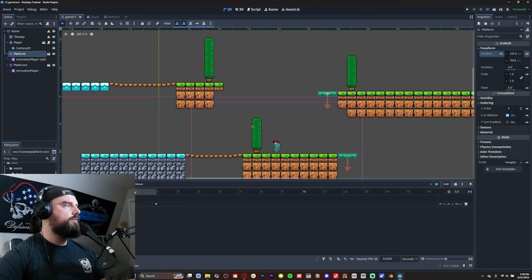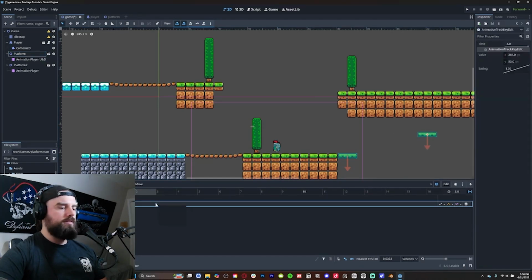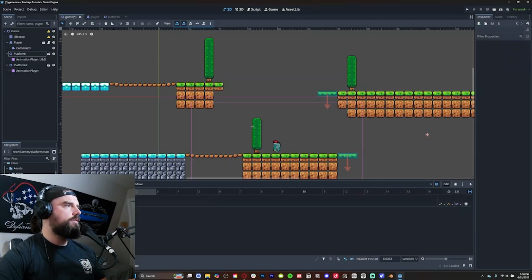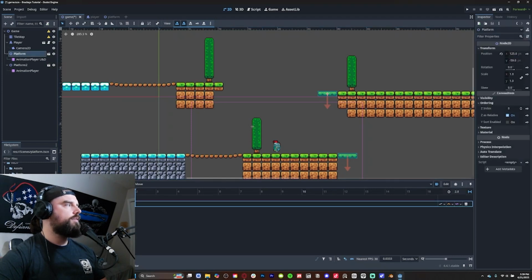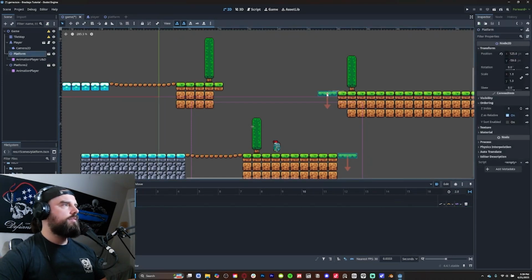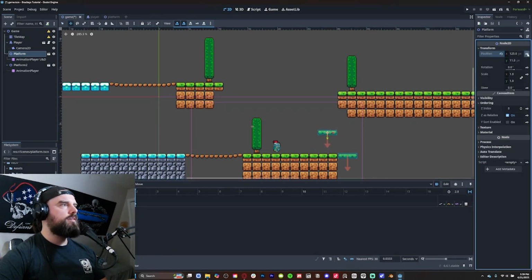Set my first keyframe. Go over here. Delete this keyframe. Let's bring it back to 1. Let's bring this to 2. Should have had some music going. Okay. Now, bring it to right there. Add a keyframe there. Everything should loop.